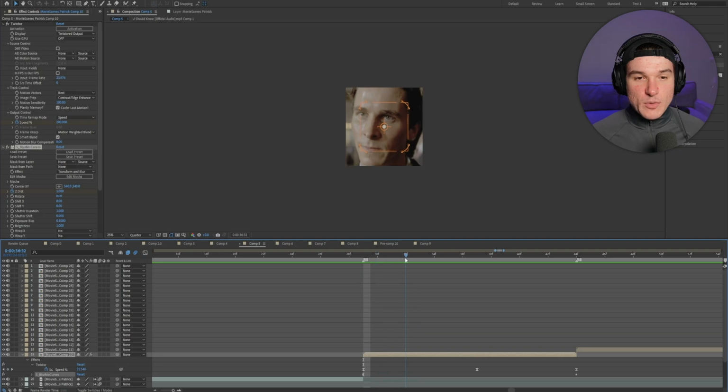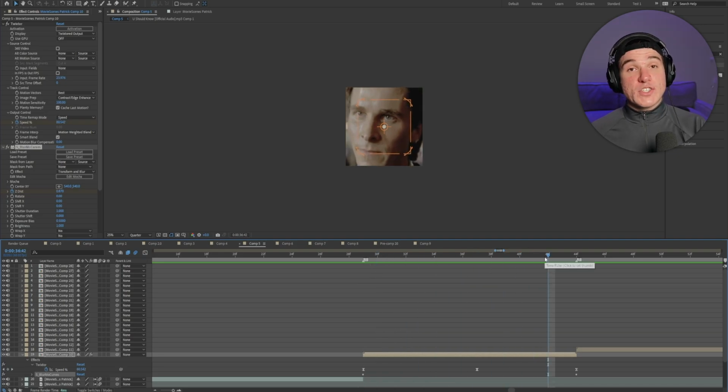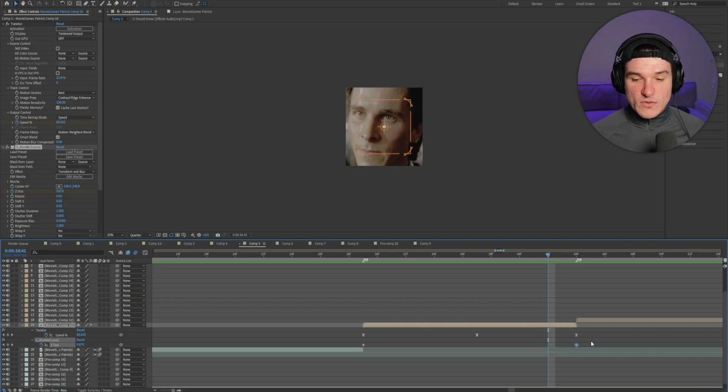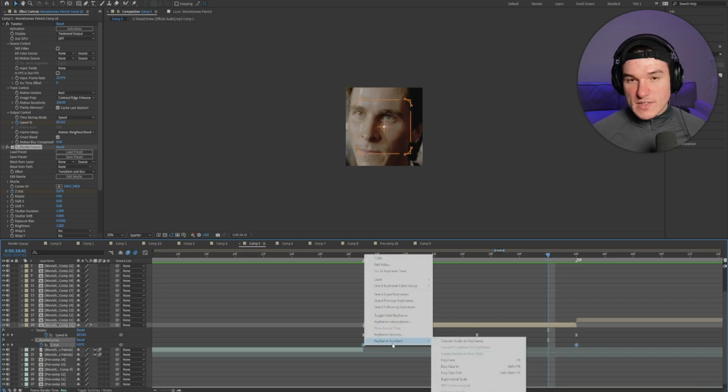If we preview the clip, you can see it's slowly zooming in, but again we're gonna change the graph to make it look a bit smoother. So press U to bring up the keyframes, and this time select the bottom ones from the zoom in effect. Right click, go to keyframe assistant and hit easy ease.